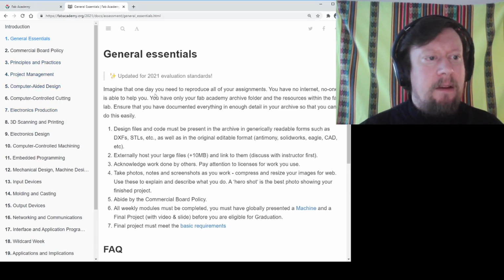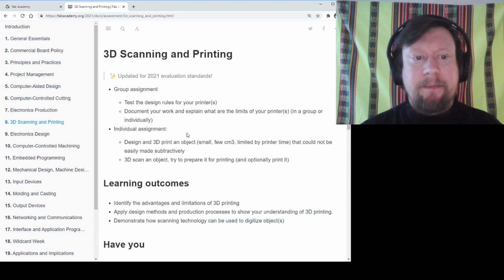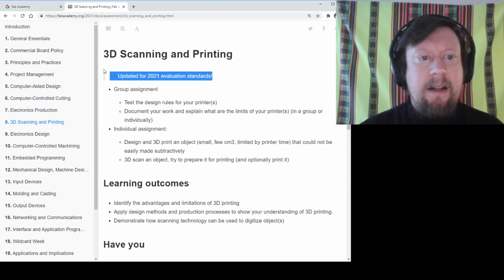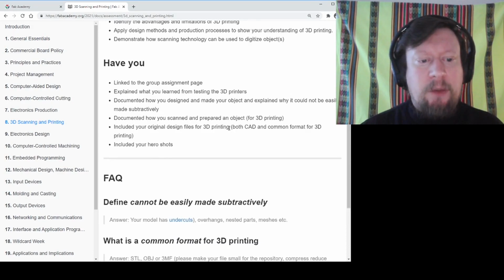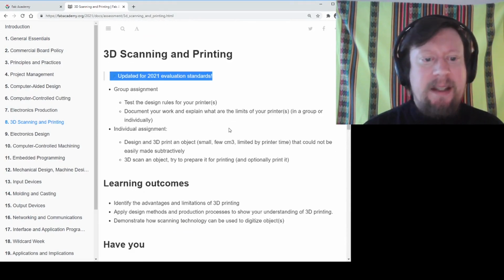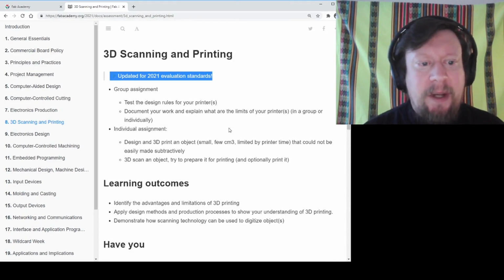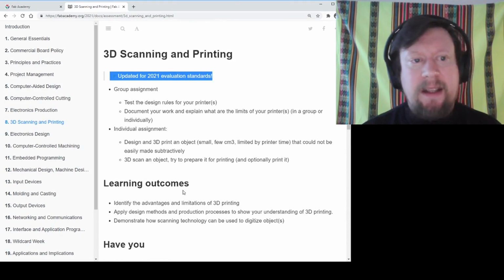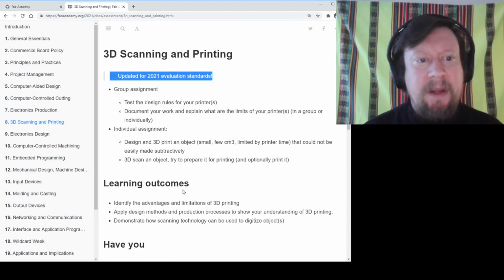Then in weekly subjects, say 3D scanning and printing, there are a few things. So first of all, this here tells you that it's updated for this year. This is up to speed, and the way, if you do your documentation as per requested, you should be able to graduate. If there's something else but this, then it's not yet updated, but everything should be updated by now.